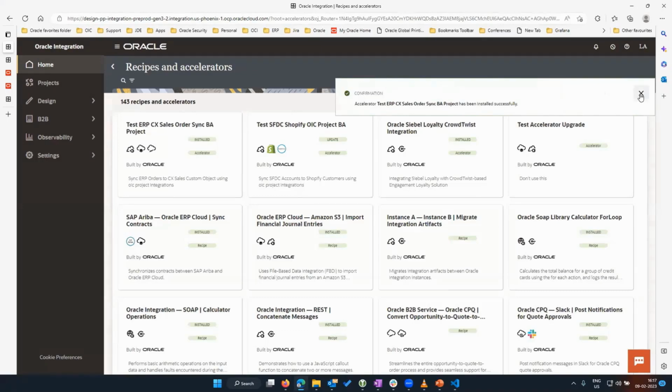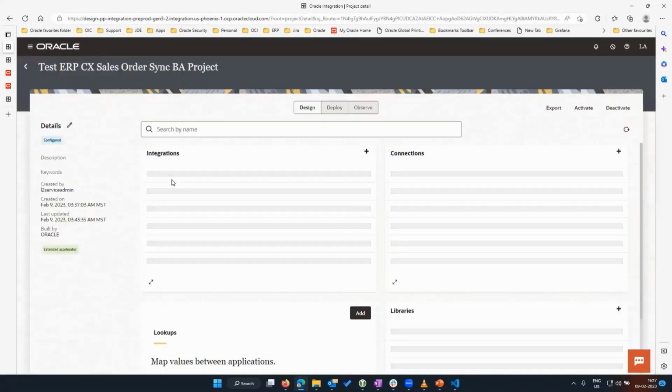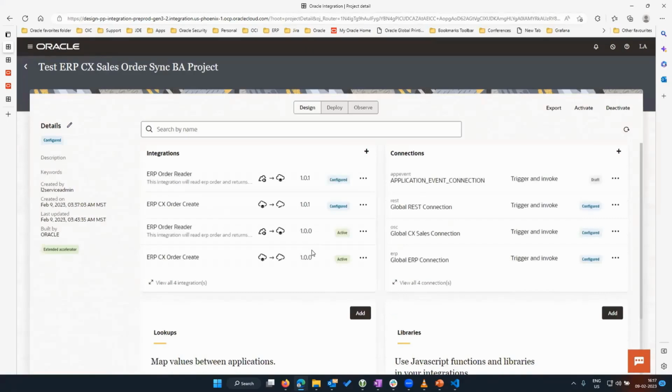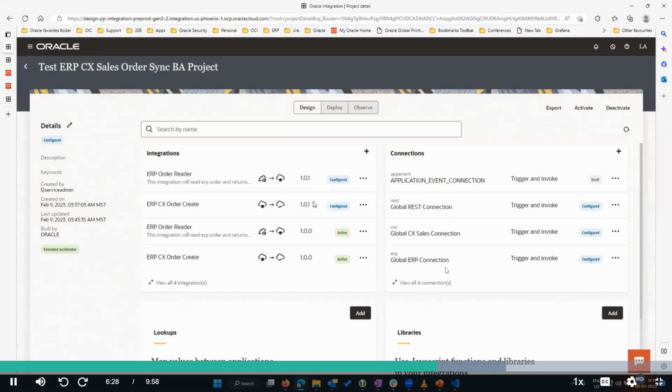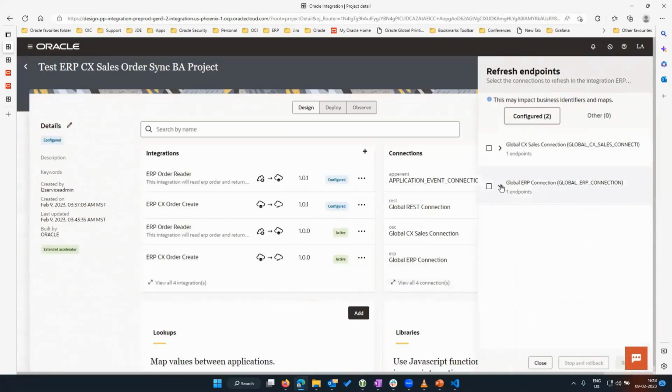And now once the new accelerator version has been installed, I can go to the project and see that it has brought in additional artifacts. In addition to version 1 integrations, there are also 1.01 integrations. However, before looking at the new integration version, since there is an extra data field that has been added to the CX Sales Cloud application called item number, in order for the new integration version to work, I'll need to refresh that connection endpoint. To do that, I click Refresh Endpoints of that integration.